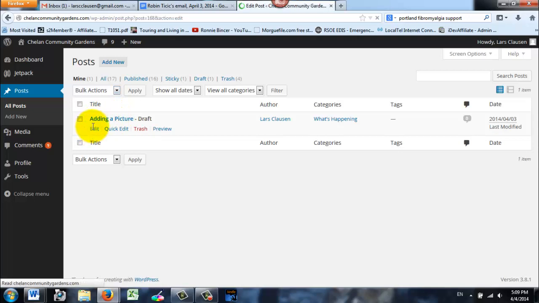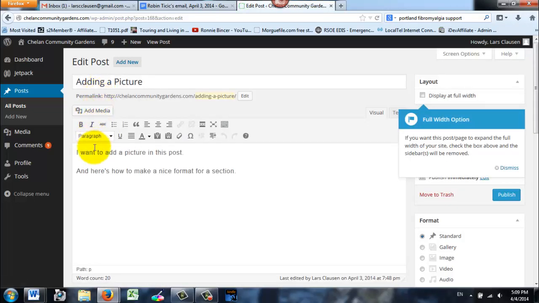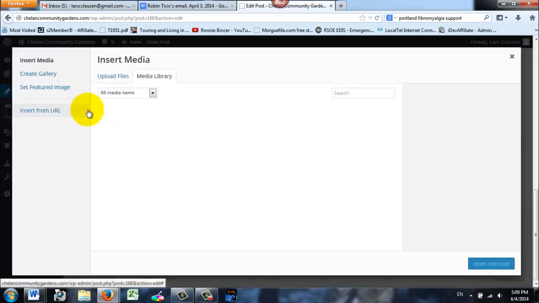We're going to edit this one. It's called adding a picture. And now we click wherever you want the picture to go. You're going to be able to choose right or left later, but just click on the line you want it. Now choose add media.